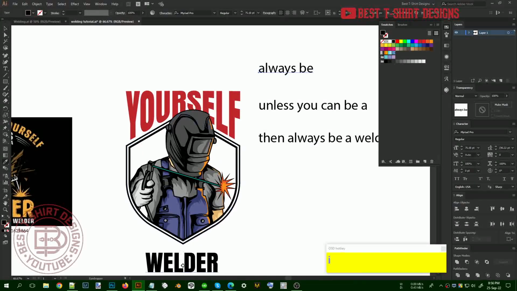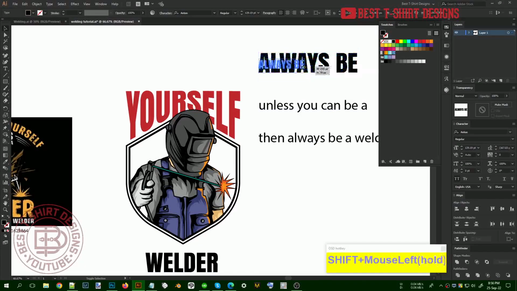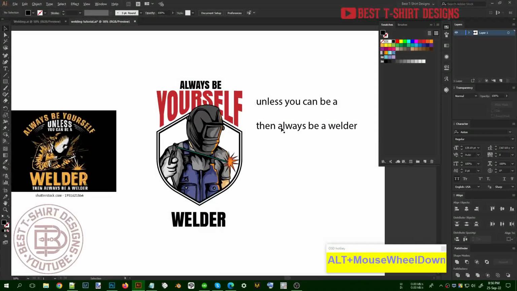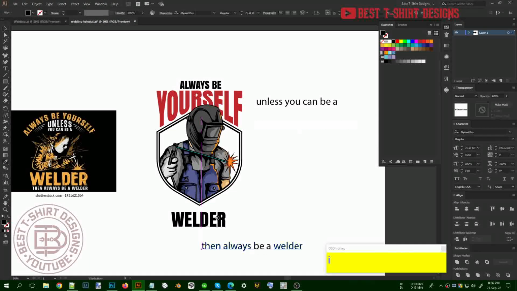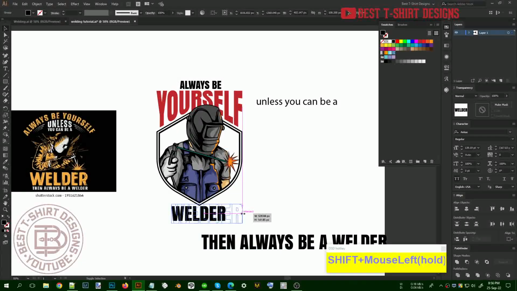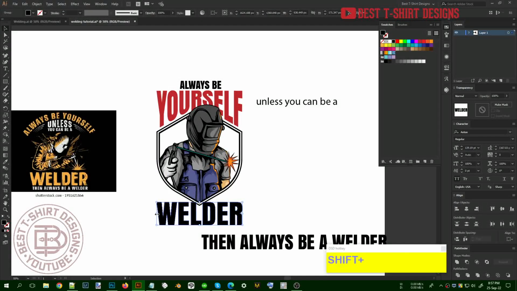So, always be a welder. I'm going to place this text here. This is not important, so I am just going to keep it in a smaller size. And then always be a welder, I'm going to keep it in this font. But this welder text, of course, again I'm going to make it the same size big as the yourself text, because this is another important part of my design.